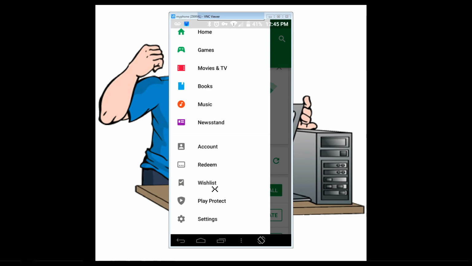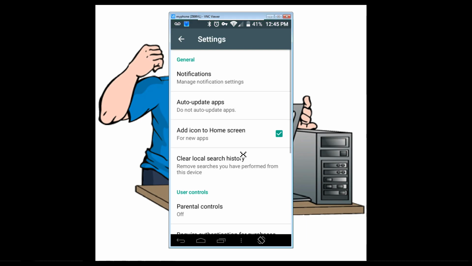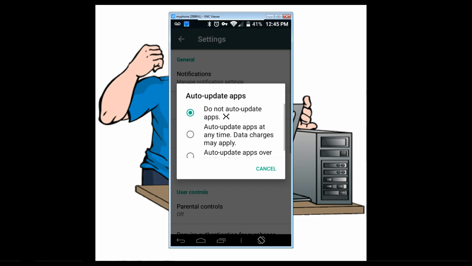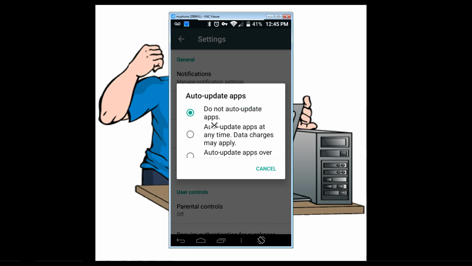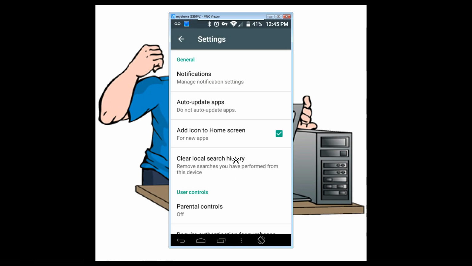Once we're in here, the thing we're going to do is scroll down to our settings. Once we get into our settings, we're at the auto-update apps. So you can see mine says do not auto-update. Now you can do this however you want, only on Wi-Fi, whatever. I do not automatically update on all the phones. And the reason I do that is, like I said, so they can't automatically download and take up storage space and all that, especially on the things that you don't want.